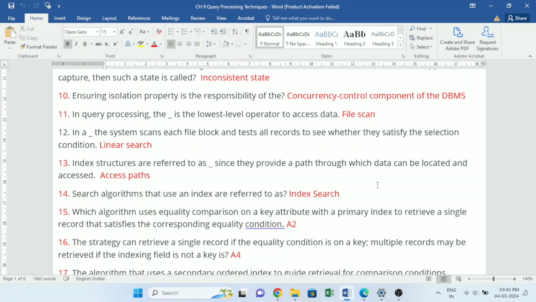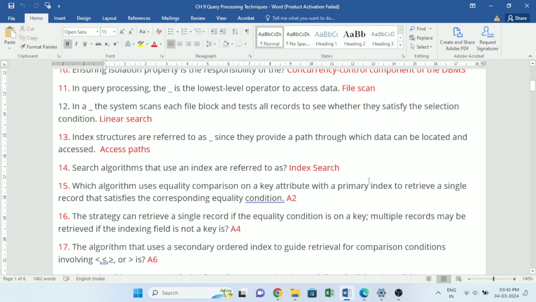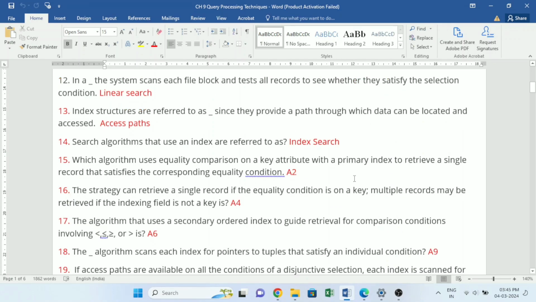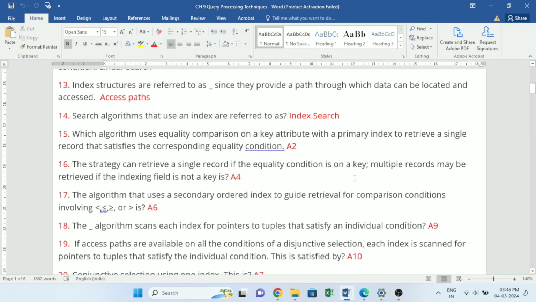11. In query processing, the underscore is the lowest level operator to access data. File scan. 12. In a underscore the system scans each file block and tests all records to see whether they satisfy the selection condition. Linear search. 13. Index structures are referred to as underscore since they provide a path through which data can be located and accessed. Access paths. 14. Search algorithms that use an index are referred to as index search.